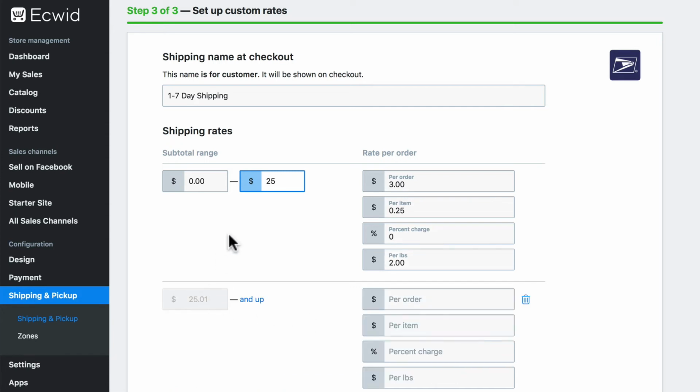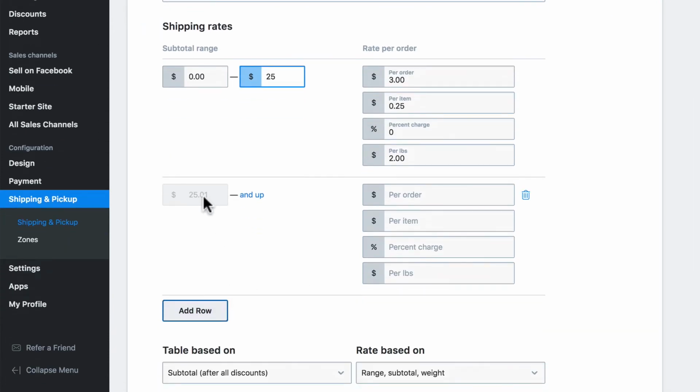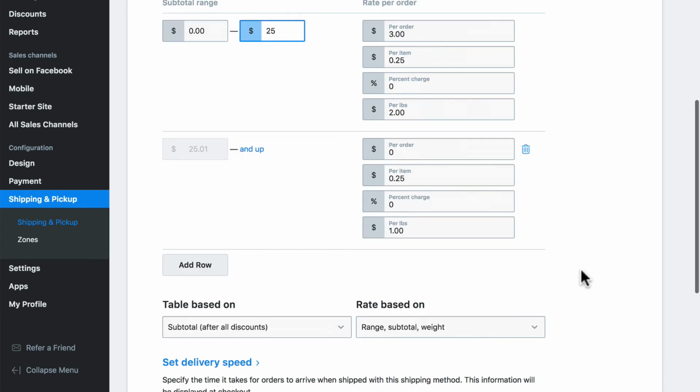Then, just as before, we can add another row and say anything over $25, $25 in one set and up. Let's say we're going to cut them a little bit of a break. We're not going to add any flat fee per order. We're still going to charge 25 cents per item because that costs us a little bit of work. No percentage charge. And we're going to give them a discount on the weight, $1 per pound. And of course, we can do this any way we want.